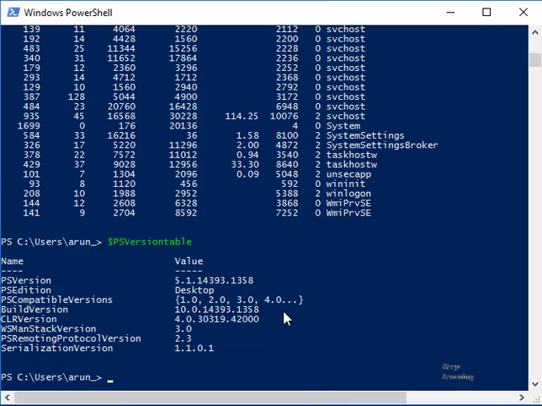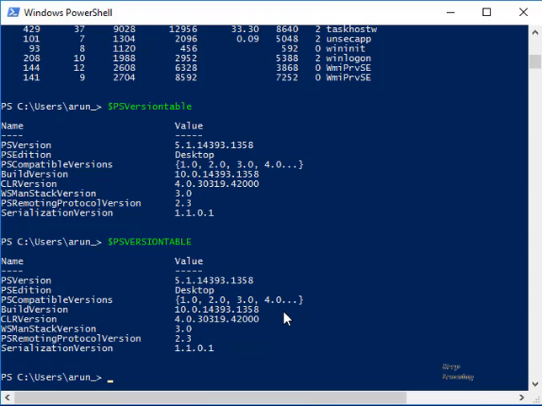And one more important thing, PowerShell is not case sensitive, so I can even give $psversiontable, and it will still give me an output. So it is not case sensitive, so that way it is very easy on you when you are working with PowerShell.